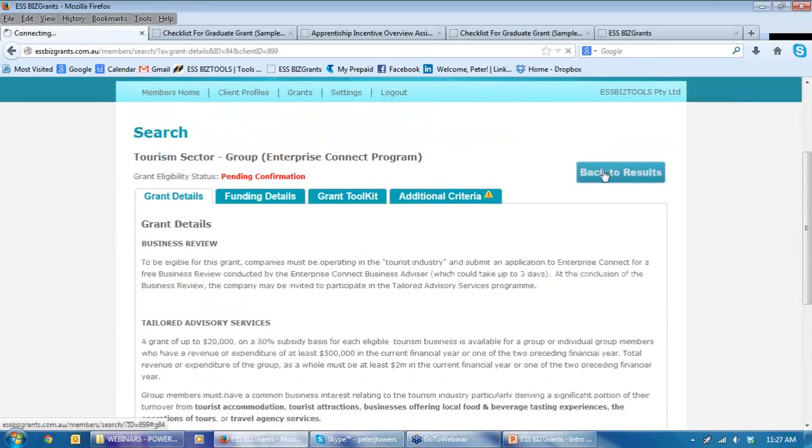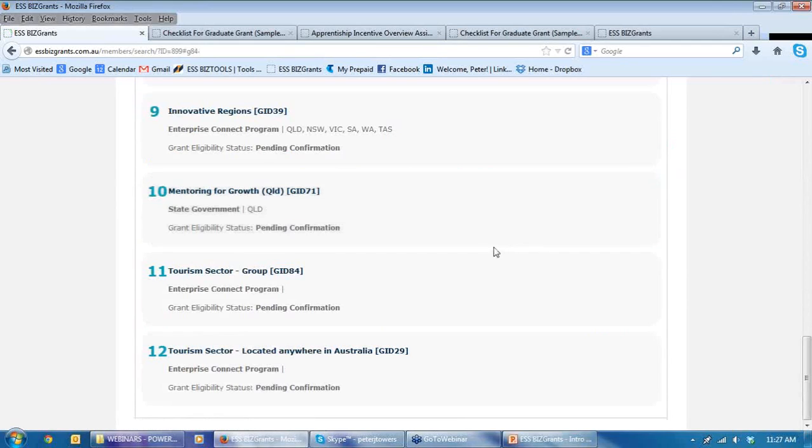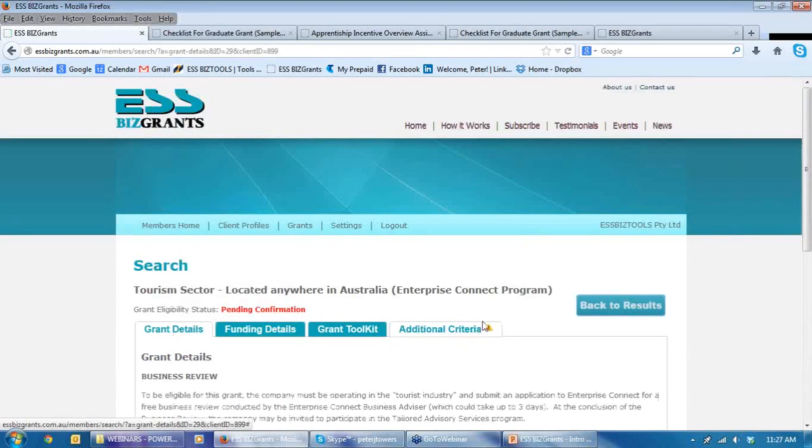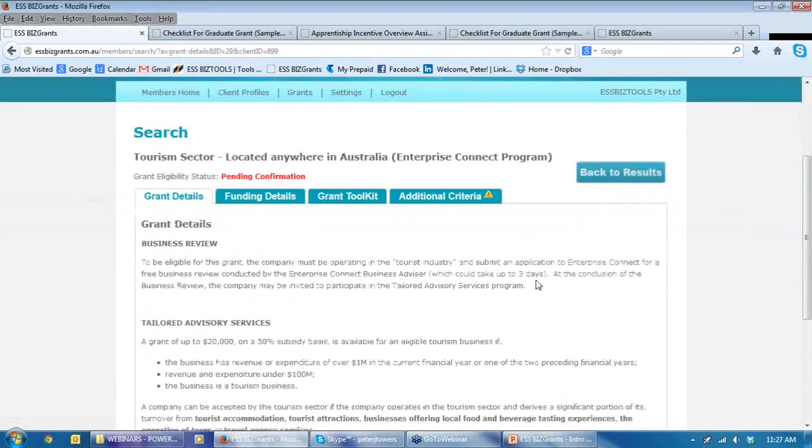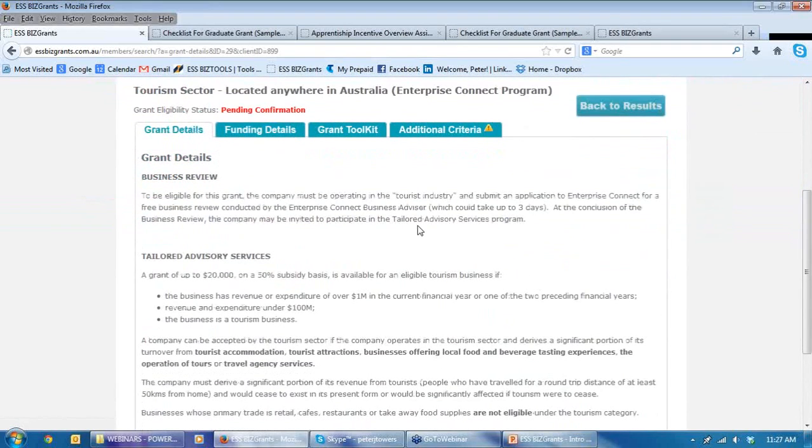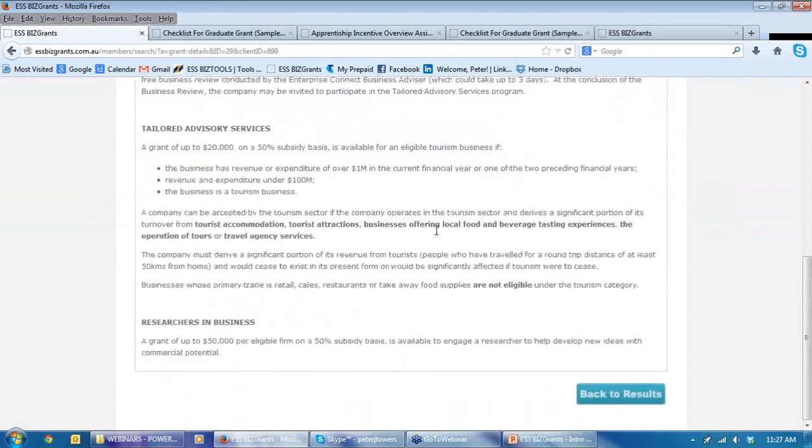So let's say we've had a look at that and we think, oh, well, what else have we got here? Now, the one I've really been looking for is the tourism sector located anywhere in Australia. If you read this, you'll see that it must be in the tourist industry and must have $1 million turnover. We satisfy that, and we're in tourist accommodation.